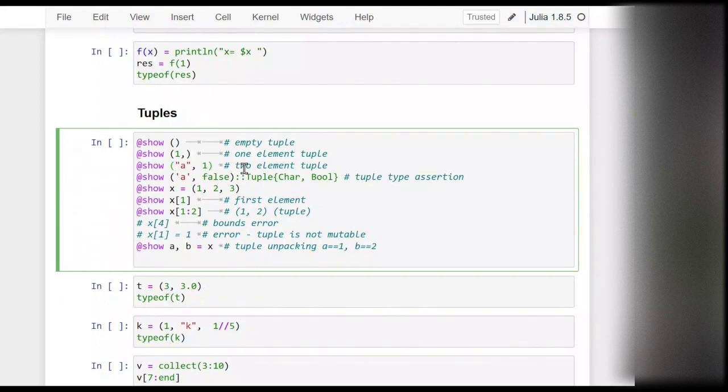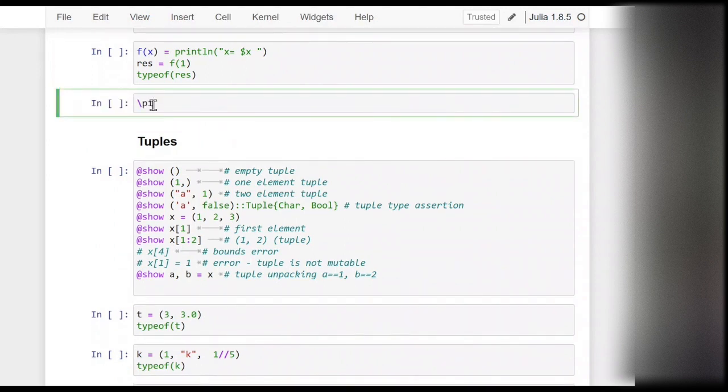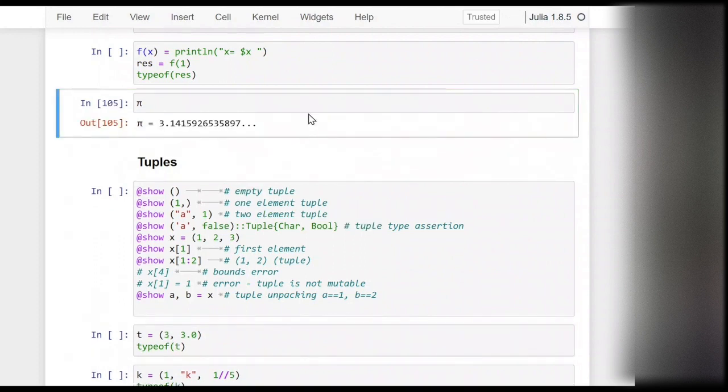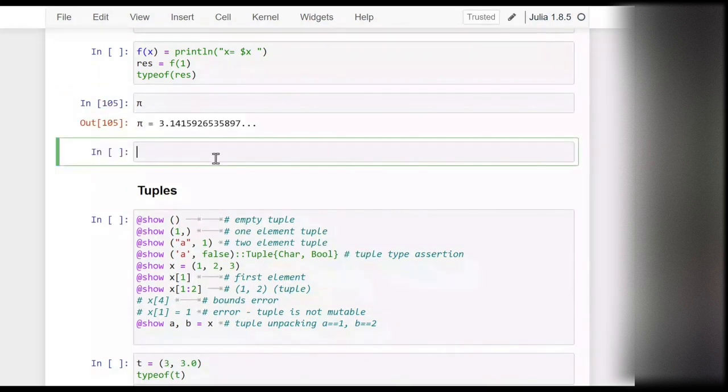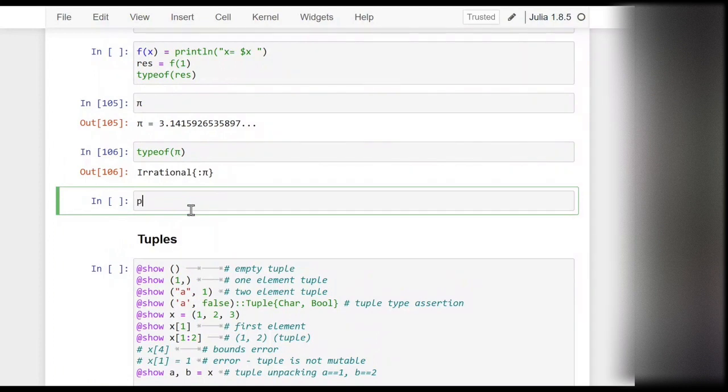Yeah. There is a question from chat. How are irrational numbers represented? Okay, this is a very good question. Irrational numbers, like for example, pi. So we have a special number pi, and the type of pi is irrational. We have a specific data type for irrational numbers.